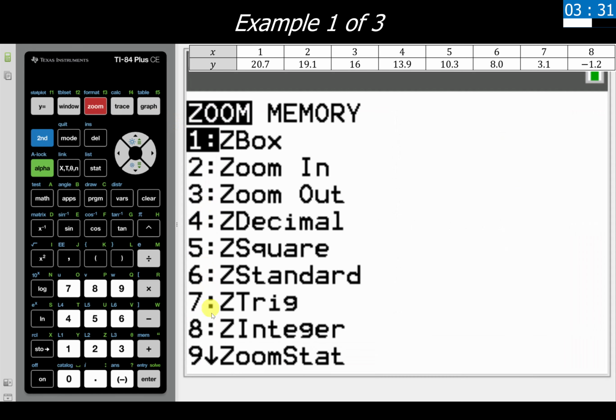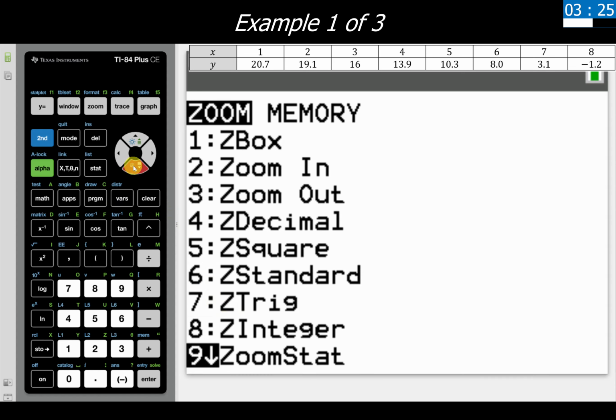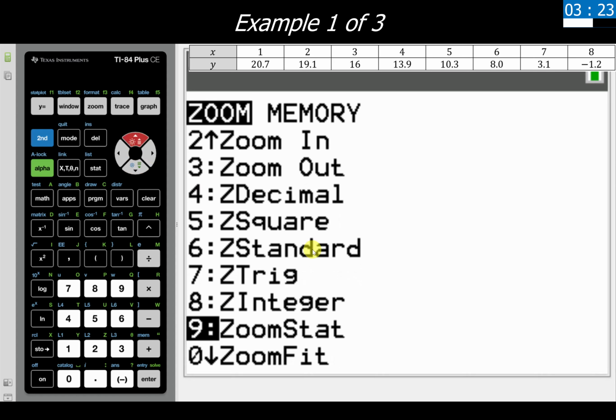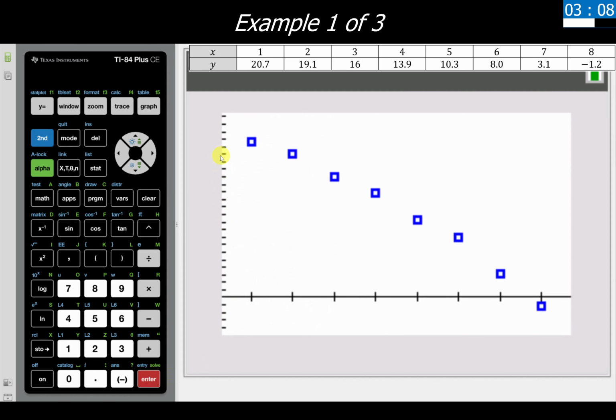We can scroll down to option 9 here, zoom stat, and that says to make this zoom adjusted with the statistics that we are working with. We can either hit the number 9 or we hit enter. I would be careful on hitting 9 only because different calculators might have zoom stat as 0 or 8 or something right around there. We'll go down to zoom stat, and there we go. Now we can see all of our data points.